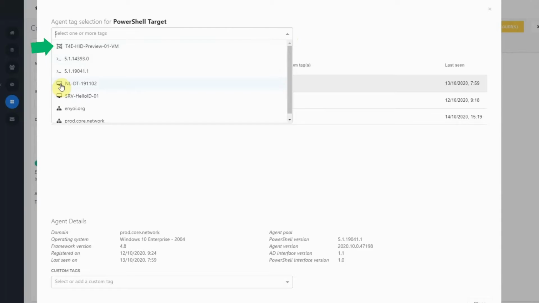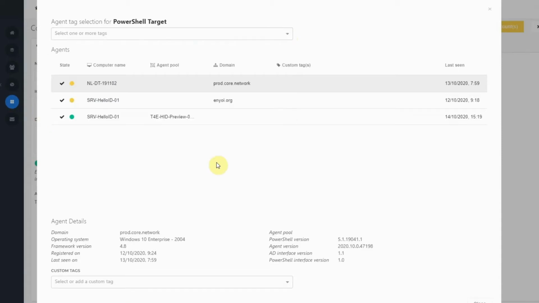The square icon with the squares in it will define agent pools as configured in HelloID. The domain icon will select all agents of a specific domain. It's also possible to extend agents with your custom tags. You can select one of the agents in your configuration.